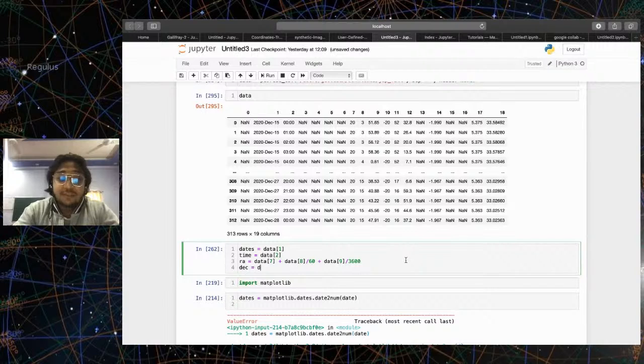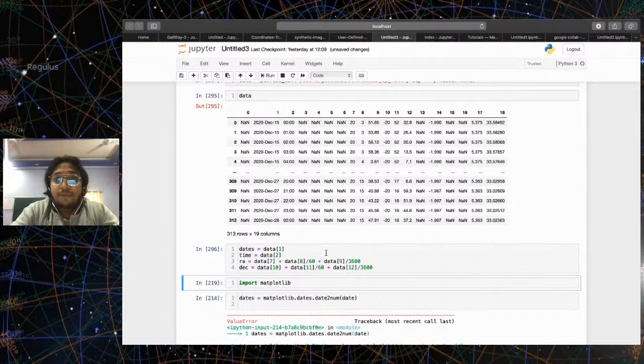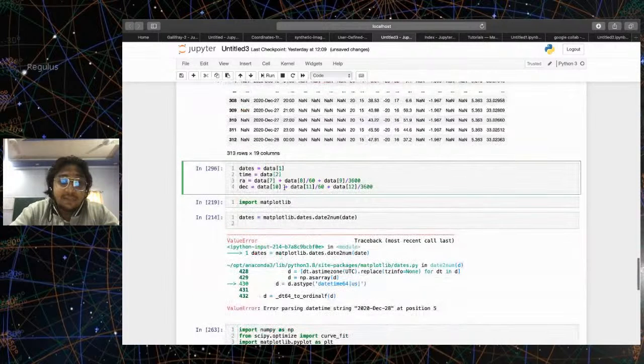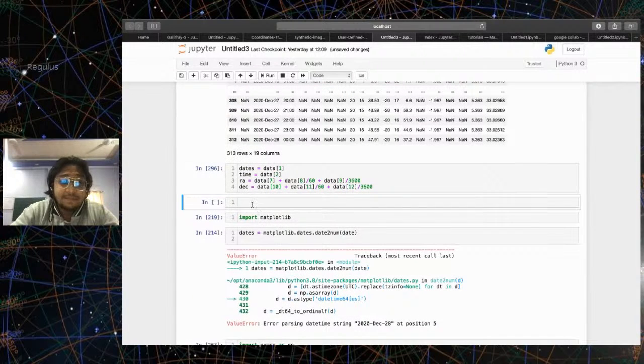And declination, you can just simply do data 10, then I have data 11. Same thing, which will be in hours, minutes, and seconds, and 12, which will be divided by 3600. Okay. So now I have successfully imported some data sets, which includes RA and Dec, right? This is my RA and Dec.